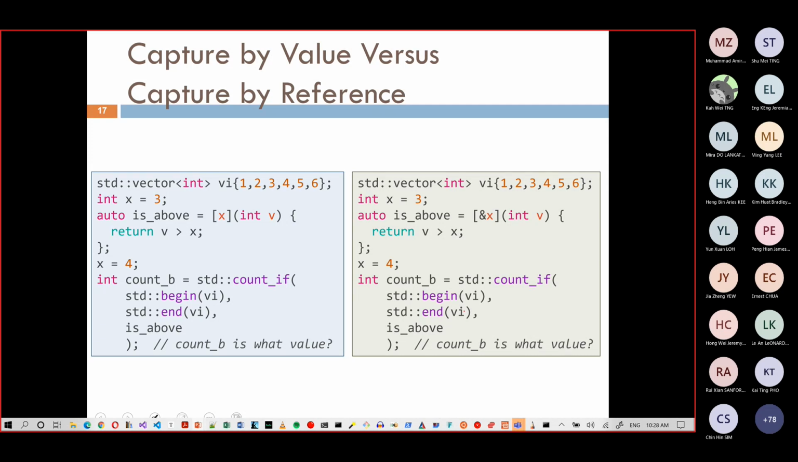All right, so we have a vector container vi, nothing special there. We have a variable x, and then we have a lambda called is_above, which looks fairly trivial too. At the point of its definition, it is capturing by value. Okay, that is quite important. It's capturing by value the current value associated with x. So by value, you are getting 3.